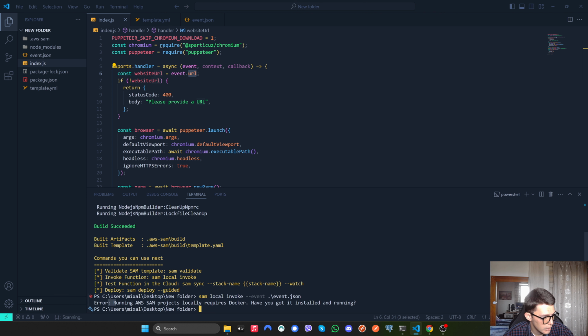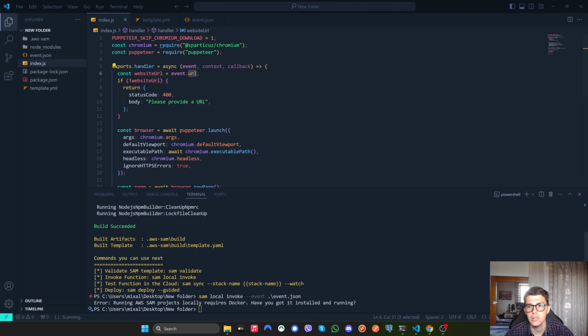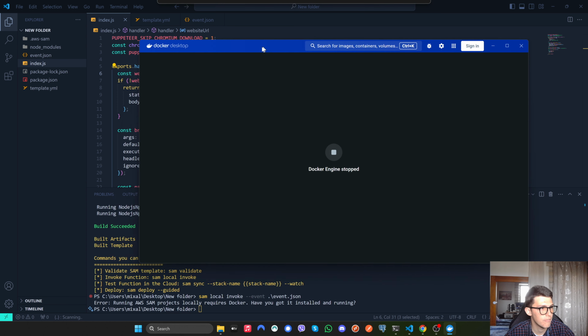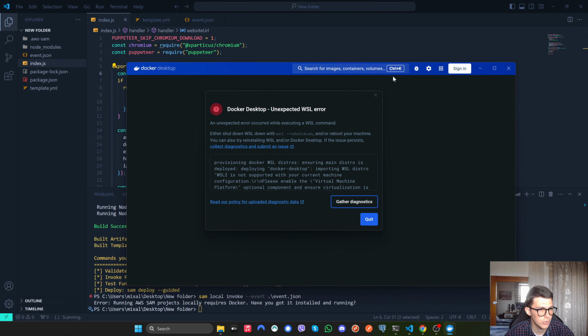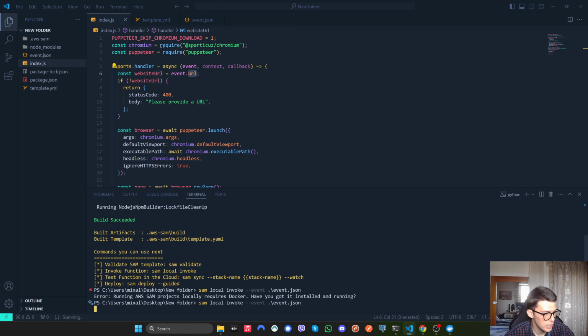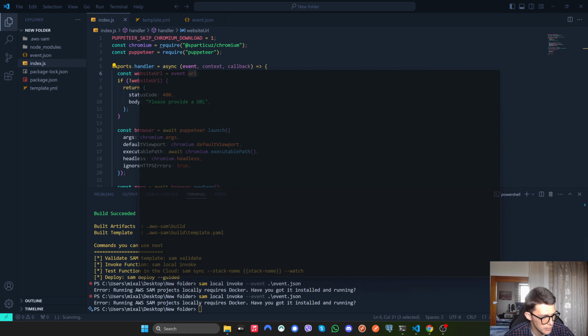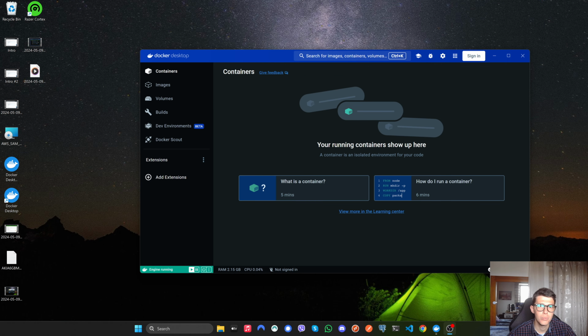And it says running AWS locally requires Docker. Okay, yeah, we have to open it. I forgot to open it. Let's open it. So to test it locally, you have to have Docker Desktop open. You don't have to do anything else. So let's run it. I think I have an issue with my Docker. Let's see. And there we go, it finally worked. We had to enable virtualization in BIOS.